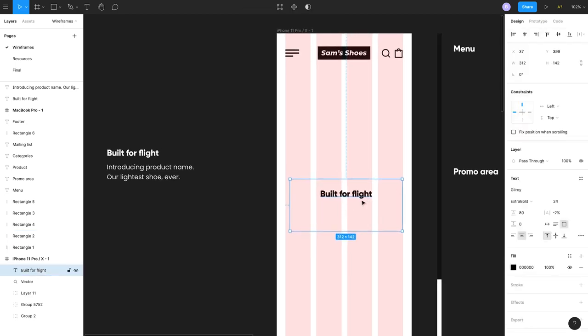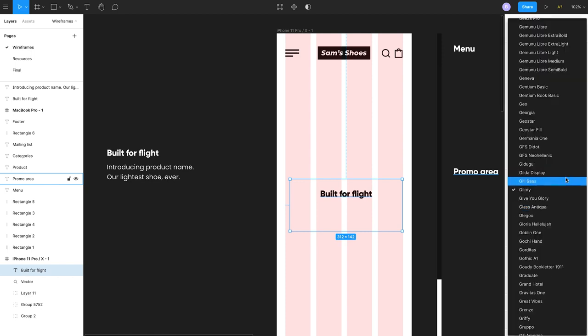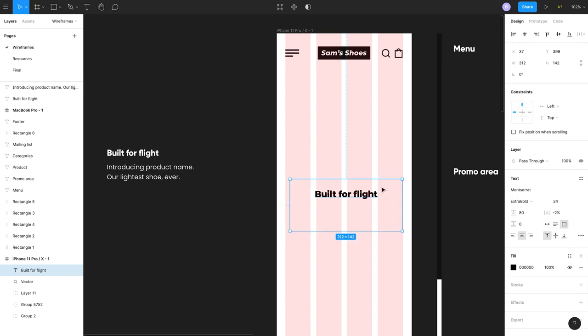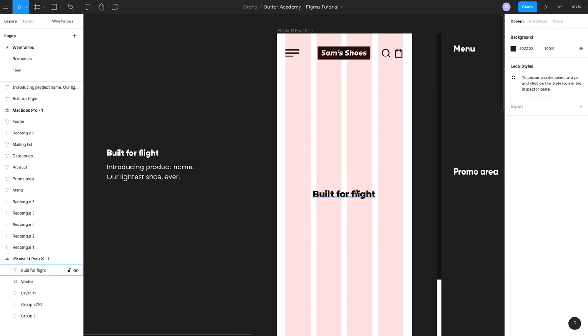And now we can choose a font for our headline. So over here in the right panel where it says text, we'll just click on this drop-down menu and we'll see a bunch of different fonts, some from our computer and then some that Figma provides from sources like Google Fonts. So I really like to use the font Montserrat, so I'll go ahead and select that one. And then let me just align this to the center of the frame.